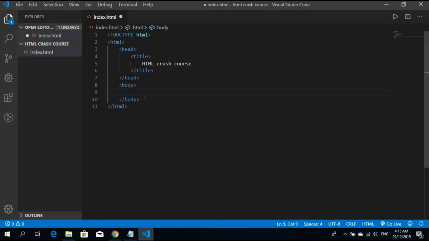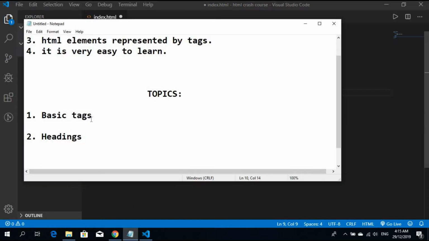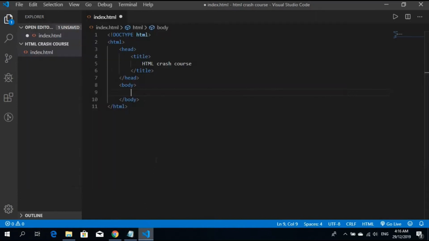So we talked about some basic tags: doctype, HTML, head, title, and the closing tags. So that's it, guys. I will catch you in the next section.